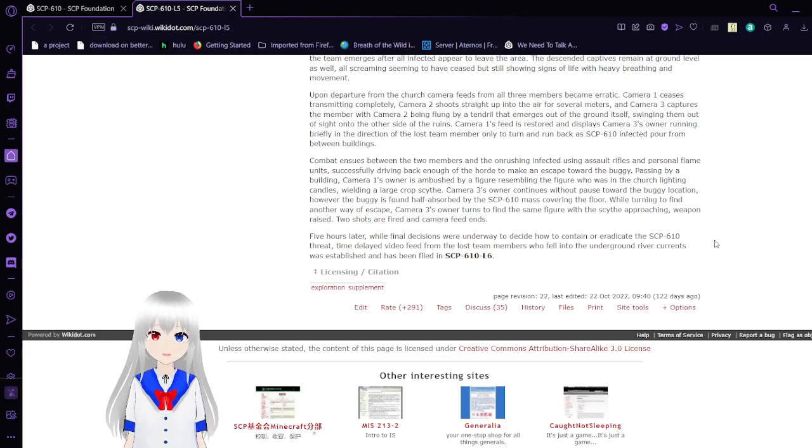They reach the buggy. Passing by a building, Camera 1's owner is ambushed by a figure resembling the one who was in the church lighting candles, wielding a large crop scythe. Camera 3's owner continues without pause to the buggy location, however, the buggy is found half absorbed by the SCP-610 mass covering the floor. While trying to find another way to escape, Camera 3's owner returns to find the same figure with a scythe approaching. Weapon raised, two shots are fired, and the camera feed ends.